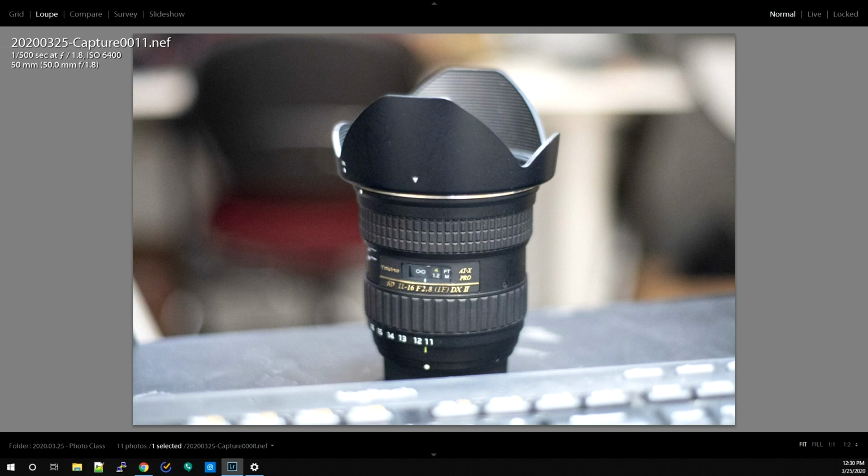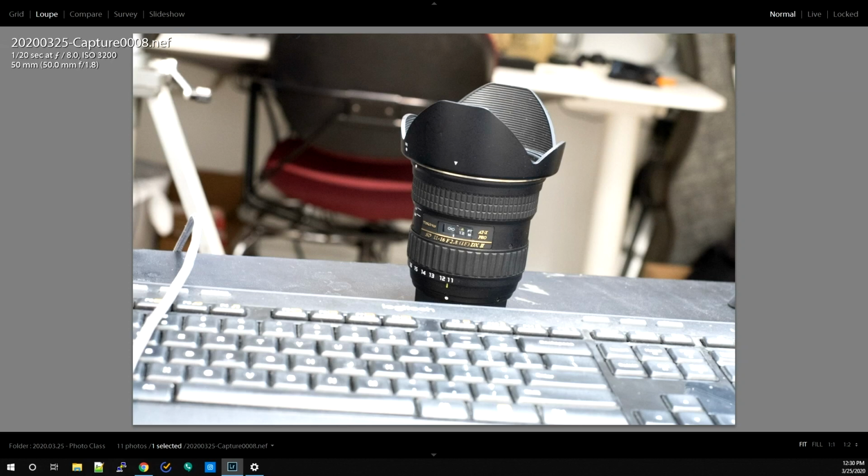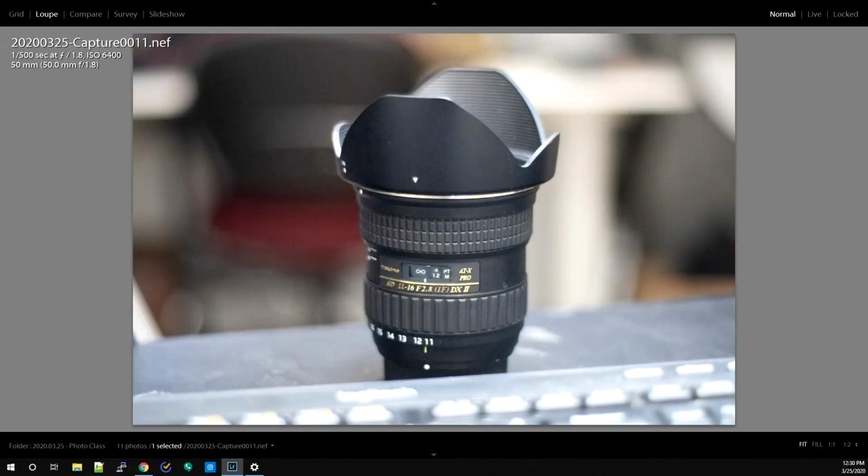There's f1.8, here's f8, and f1.8. They're not framed exactly the same, but you get the picture. That's a definitely intentional pun. If you look at the keys down here, you'll see that they are not sharp at all. They are completely out of focus. But on our f8, you can kind of see the letters, and you can see Logitech there.